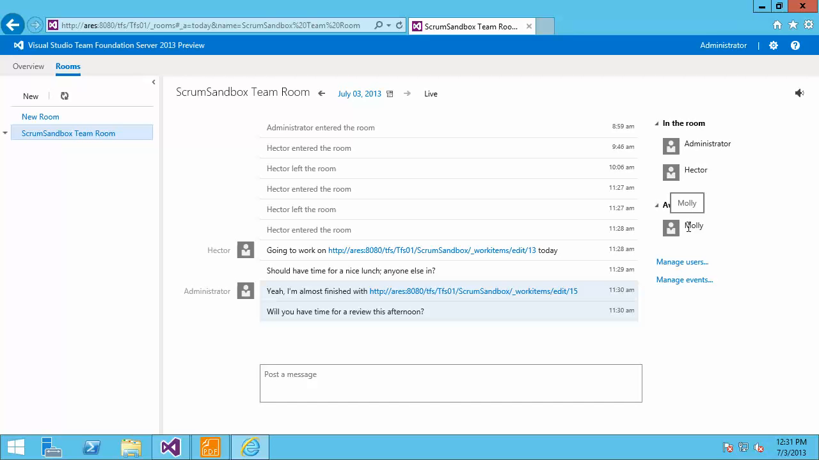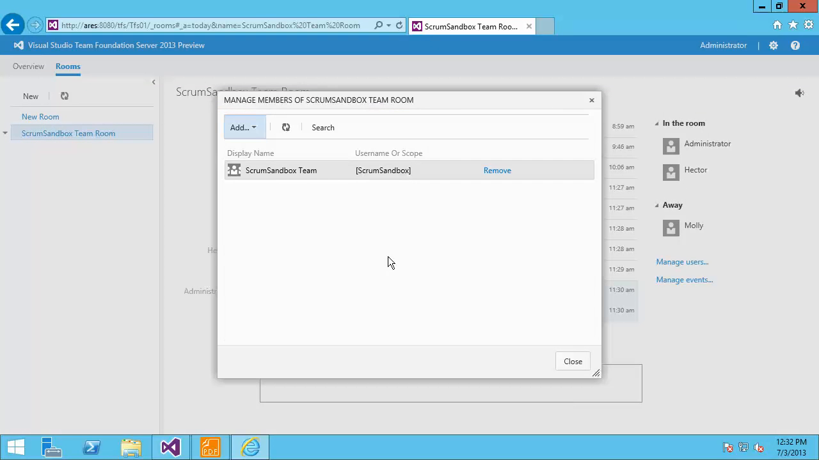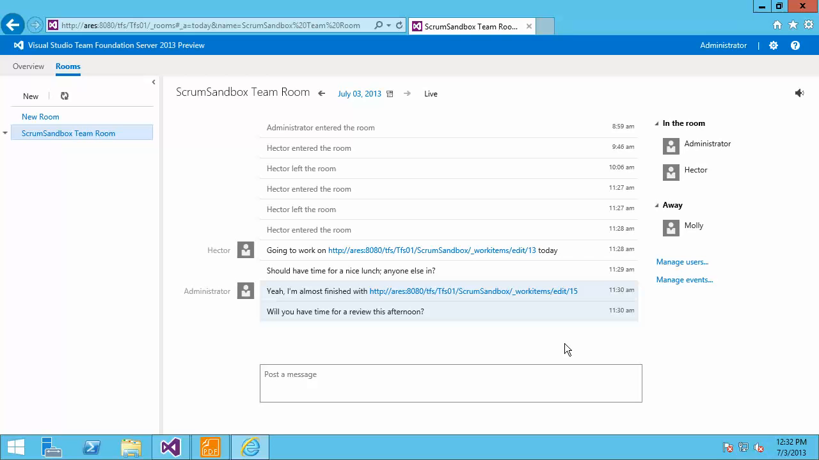The members of the room by default are set to anybody who is part of the team project. But I can go down to manage users, and this will give me the ability to add basically anybody who's federated through my AD visibility into our team room, so that if I want to add external users or stakeholders or maybe a boss or someone on a different project who's interested in our project, I can add them to our team room and give them a place to talk to us.